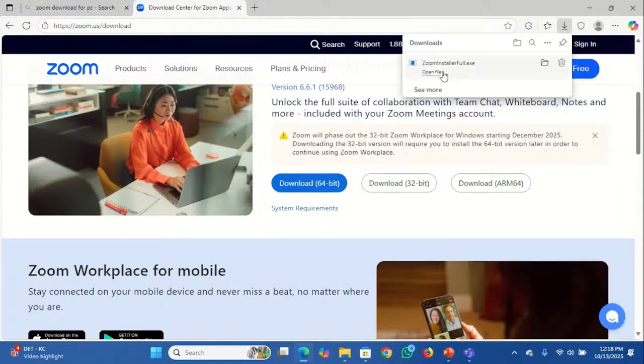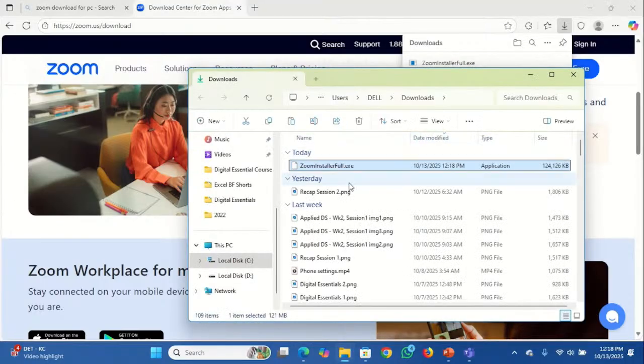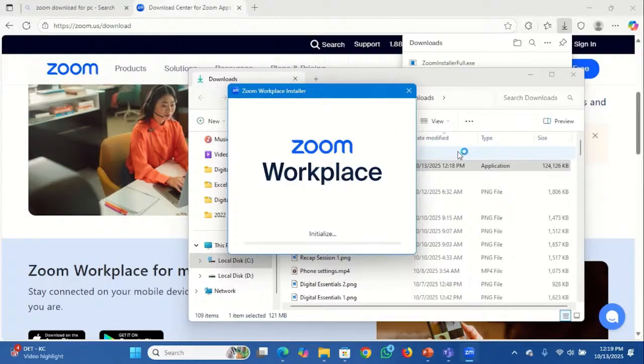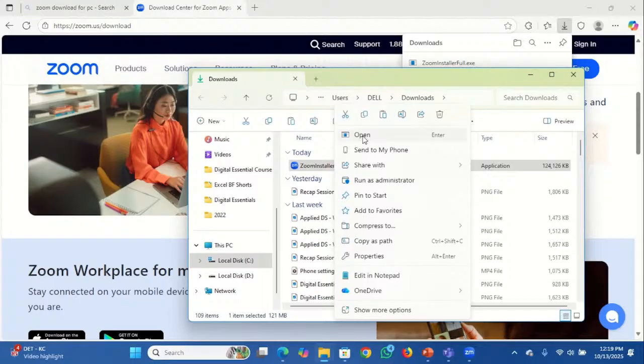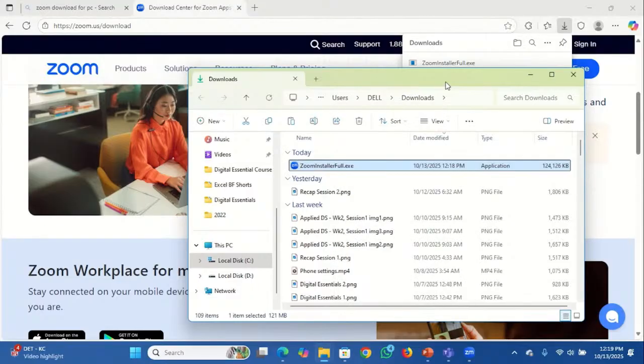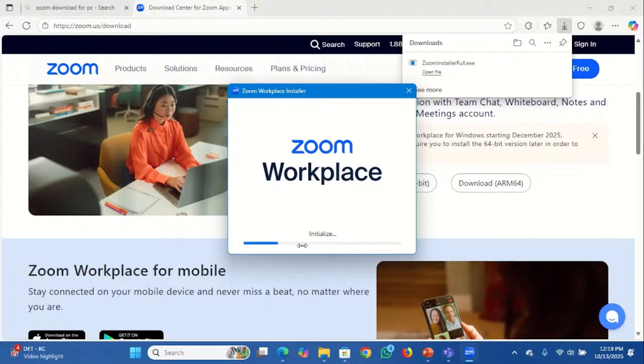and this is the Zoom. So open the downloads folder, and this is the Zoom installer, the full Zoom installer. So what I'm going to do is to double click here to start the installation. Very simple. You can actually right click and select open, or run as administrator, depending on your system privileges, and the installation will commence.